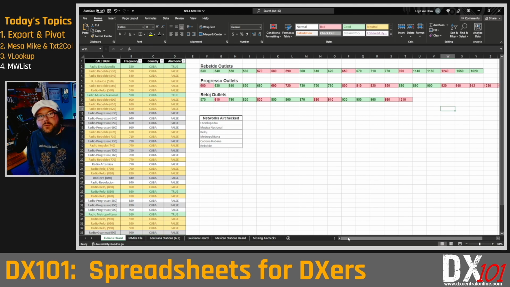And all this is possible because I digitized my logbook and put it into a format that can be put into a spreadsheet. And then from there, I can use the power of spreadsheets to help me identify those gaps. It's really that easy.